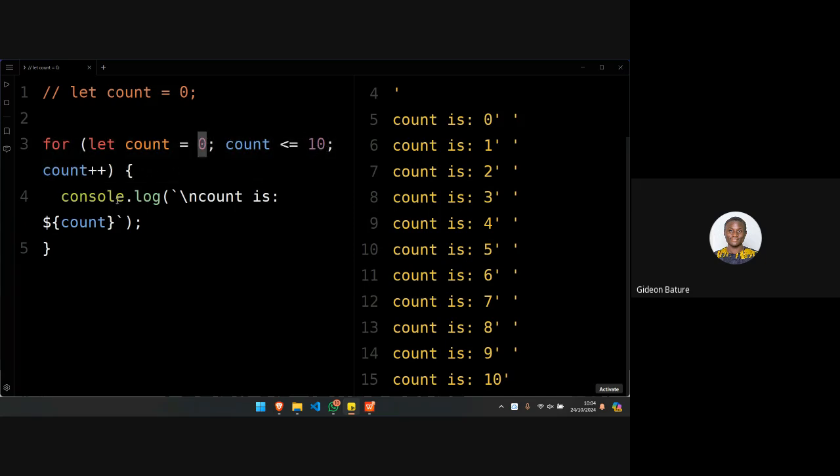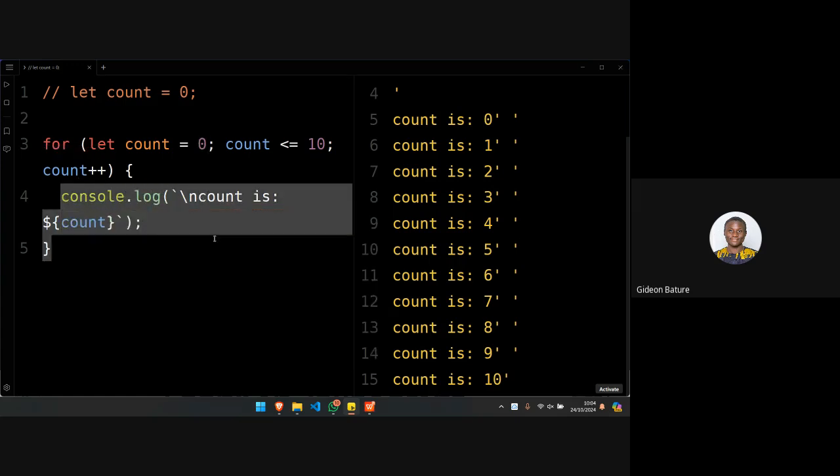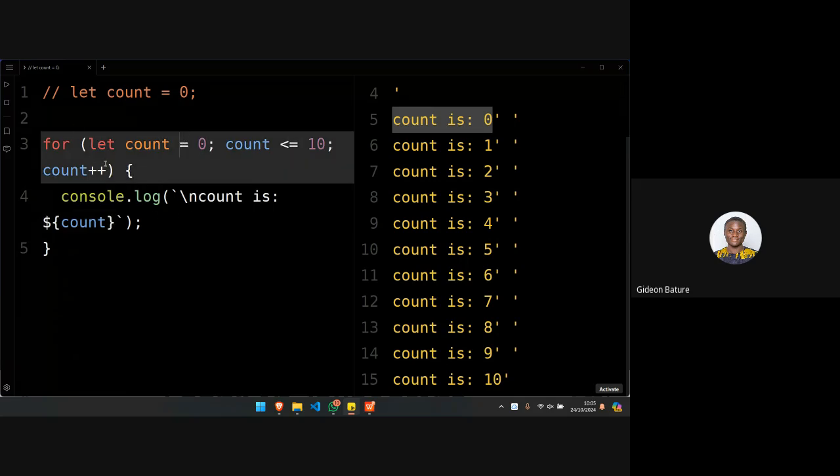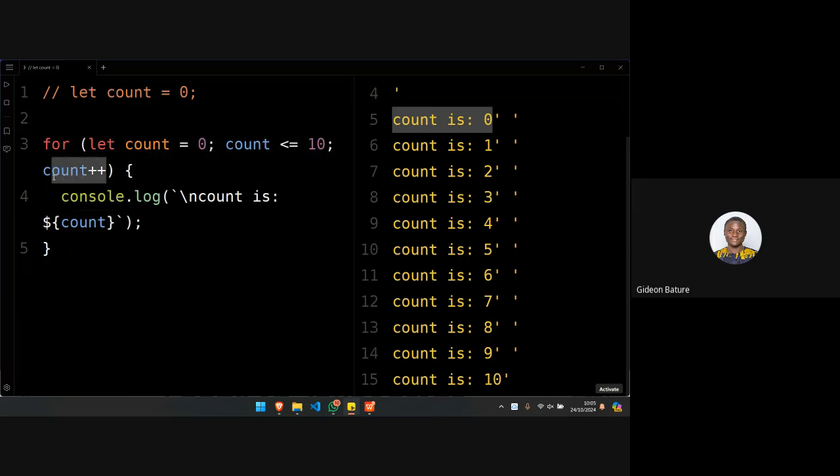Is 0 less than or equal to 10? Yes. It will now come back here. It will now print this value, which is what? Count is the value of count. What is the value of count in the beginning? It is 0. So that's why here you are saying count is 0. Then it will now come back. On coming back, it will add 1 to count. So count will now be 1 instead of 0.